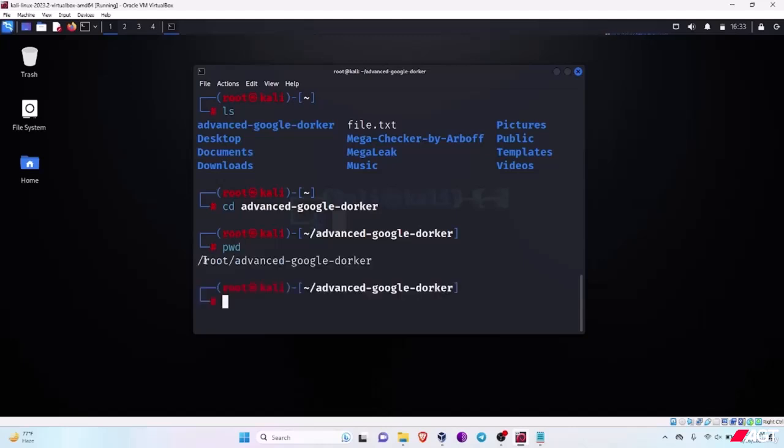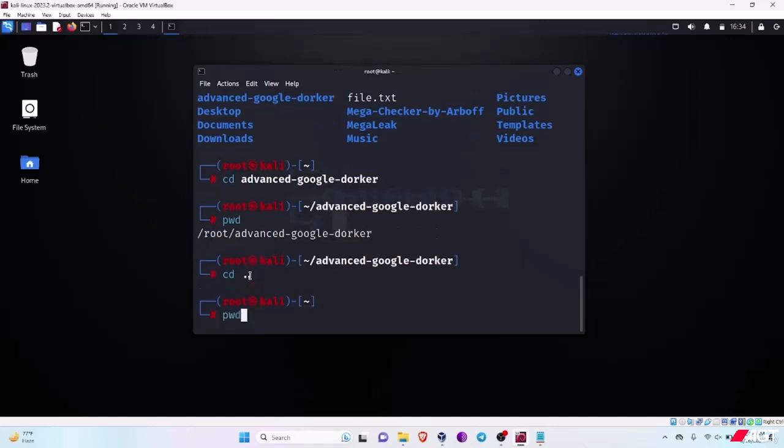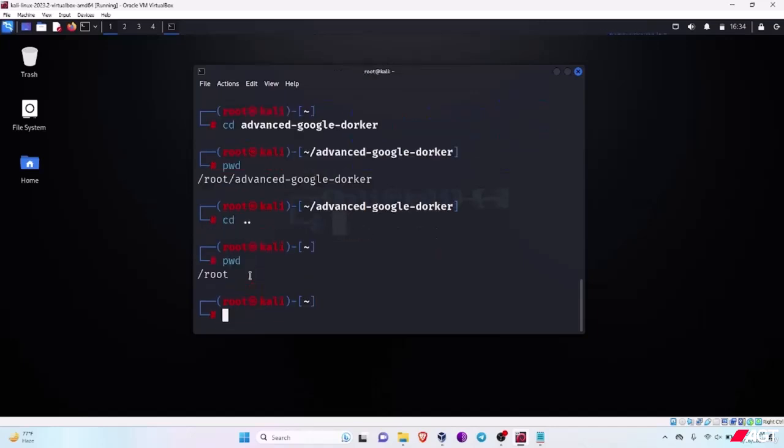So if we want to go to root directory, then how we can go there? So if you add .. after cd, then it means you are moving up one directory level. So if I check here my present working directory, then my present working directory is root. Alright.